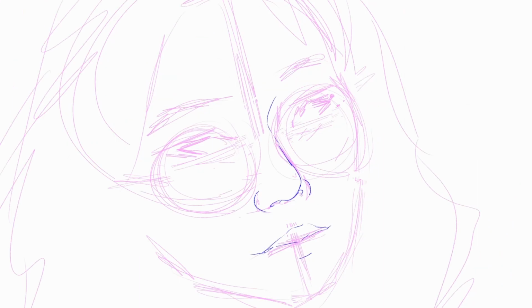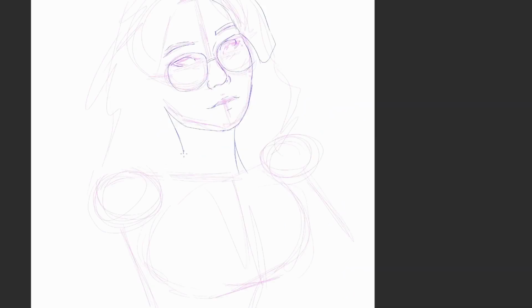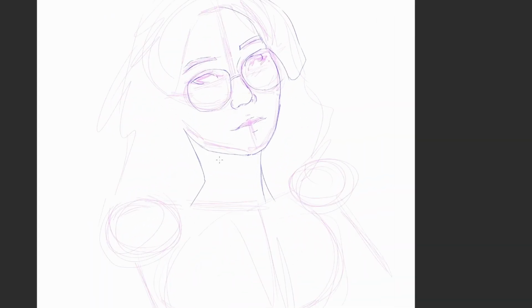So the first thing I need to do is the nose. I'm already trying to undo. It's supposed to be over here. Help me, please. This feels as unforgiving as traditional art. Maybe it's just a sign that I don't draw traditionally enough. Now time to do the hair.